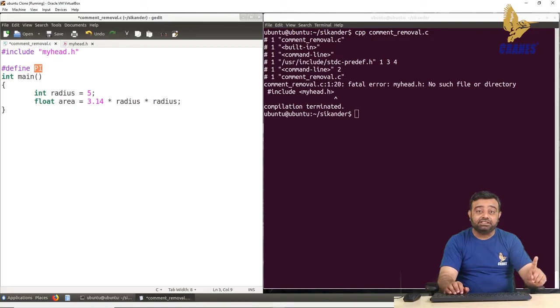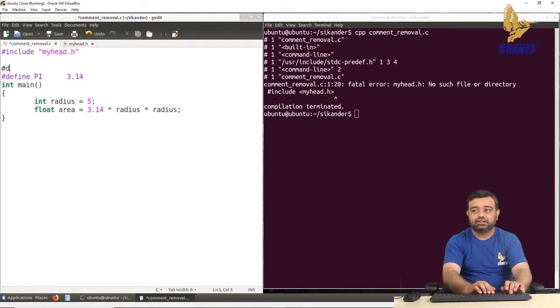The names are generally written in uppercase, right? Followed by a space, followed by the replacement text, right? What is the syntax? Hash define, the name, this is the name of the macro, and we call the rest the replacement text.